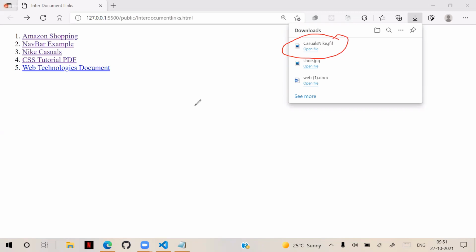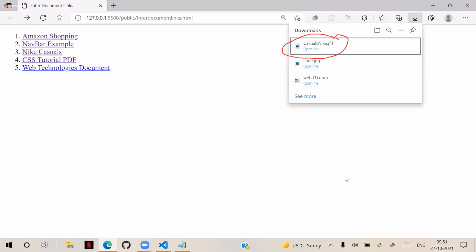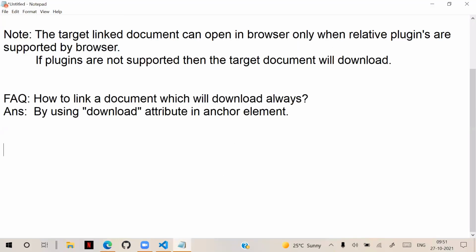I already gave you in the notes that JPG files have a lot of extensions. JPG, JPEG, JFIF, PJPG, all these are JPG extensions. Now it is a different name, but the content is the same. If I click on this, it opens the same thing we have. So whether it downloads or opens depends on the plugin, and if you want it to always download, you have to use this attribute.